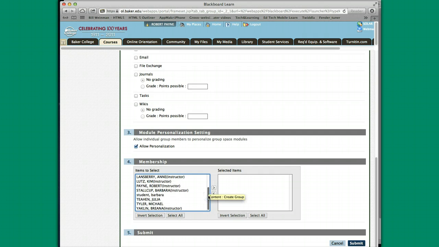Something that's really important when you're creating a blog is to make sure that you put yourself in here. So this is me. You just click on the name and click on this little arrow to the right. That'll move the people from this box, which is a list of all of the students that are in your course, plus yourself. And just identify the students that you would want in the group.